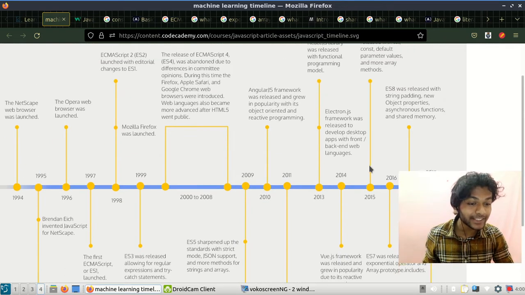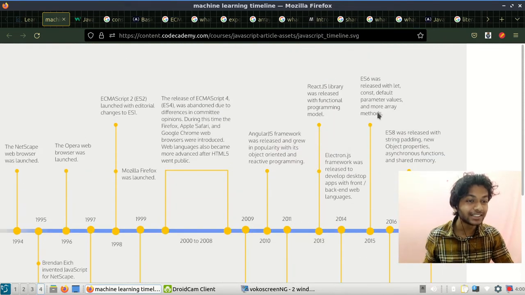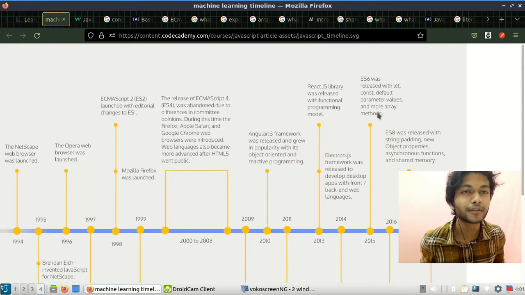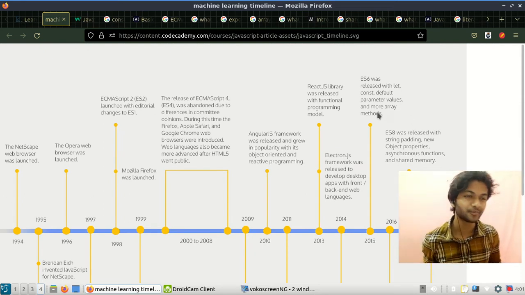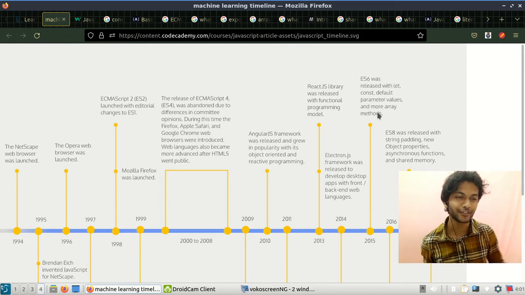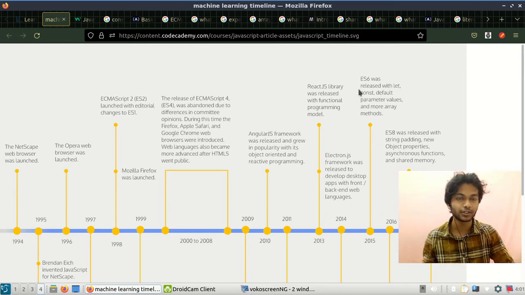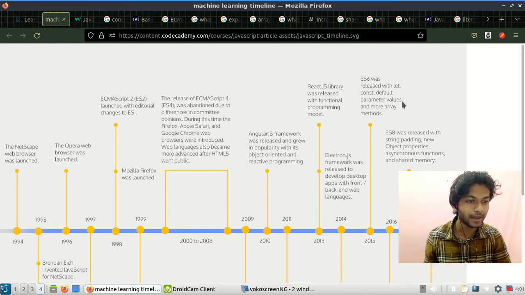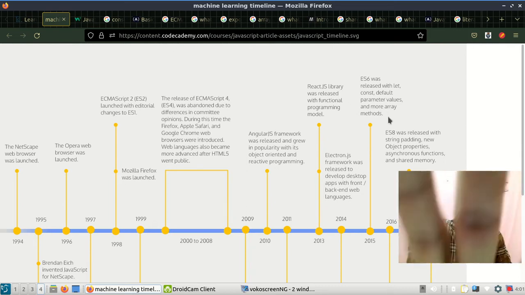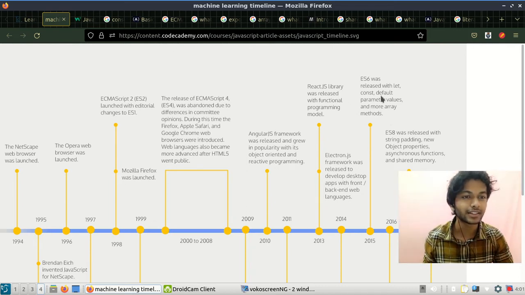2015, ES6 was released. We are into ES6, the final 2015 version of JavaScript. The 6th version of ECMAScript was launched in the year 2015. It was released with let, const, these two keywords, and default parameter values, and more array methods. We did go through what the more array methods are, right?